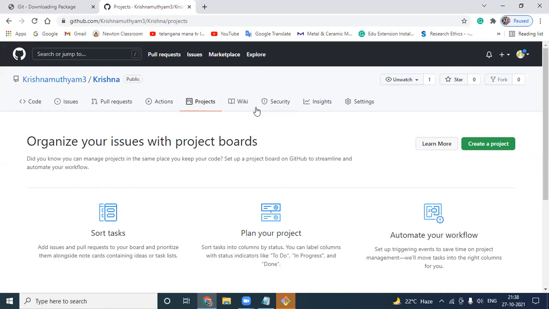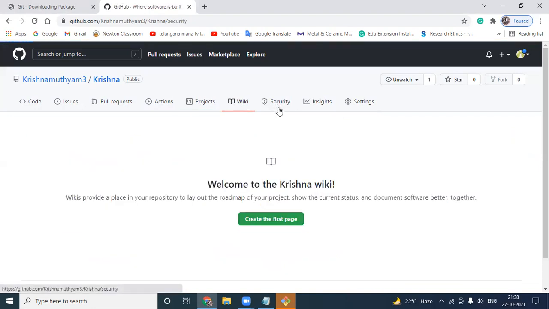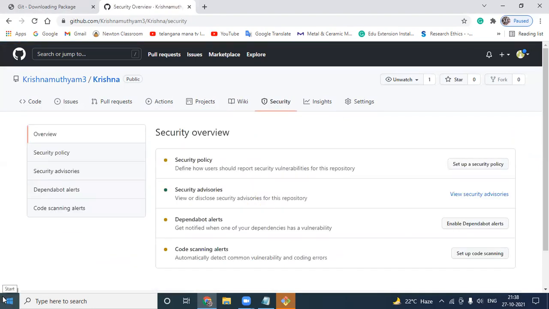Next, wiki, then security. Click on the security. Here we have some policies, but mostly it is not used here; we are using other security. So next, go to the settings directly.